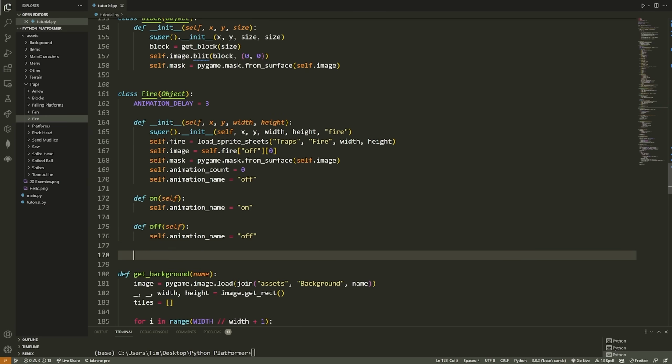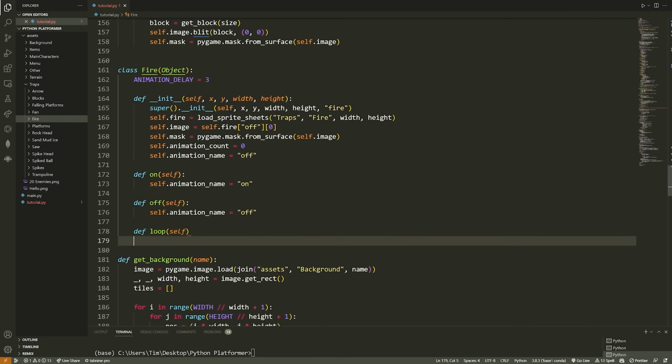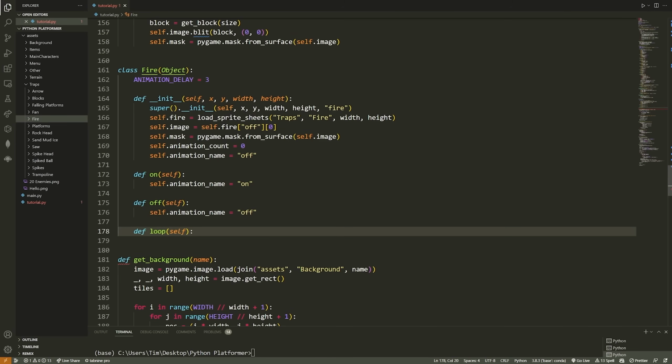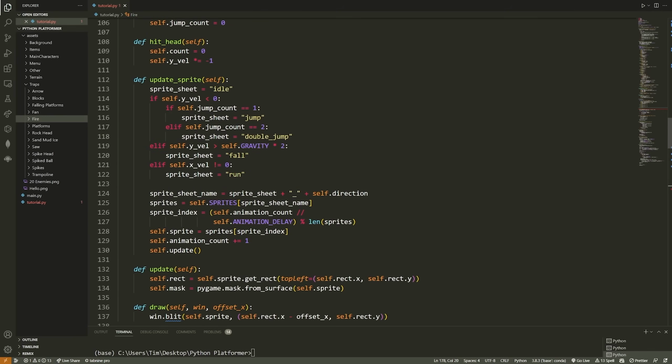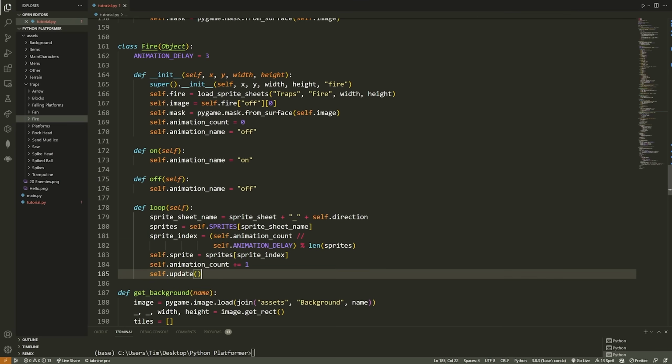Okay, and then we'll have our loop. We'll say define loop, self. And inside of our loop, we're going to do a very similar thing to what we did inside of our player loop. In fact, so similar that I can copy pretty much all of this right here. So let's copy all that, and let's paste that here.